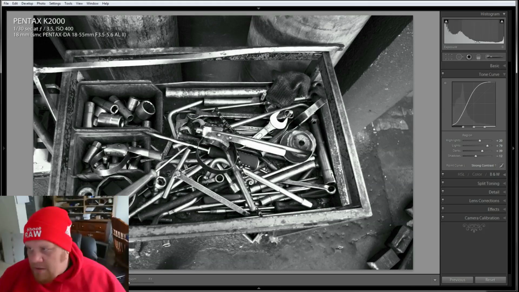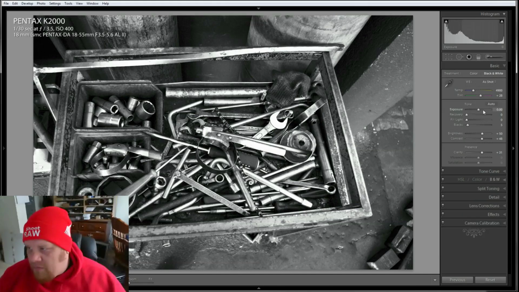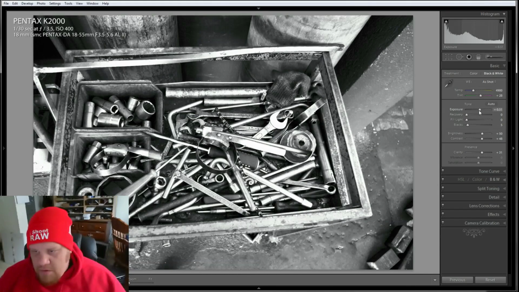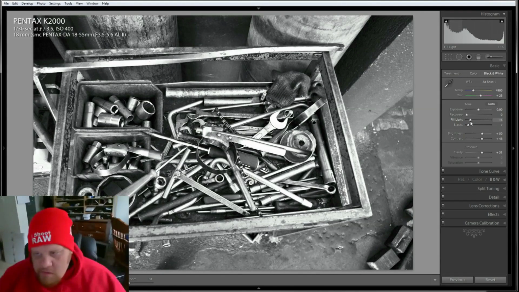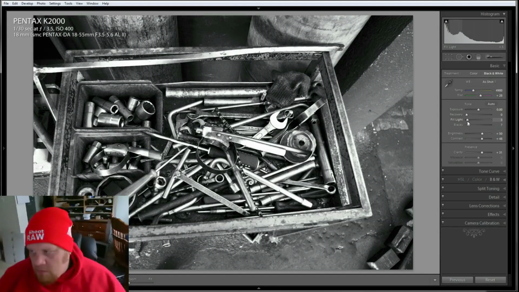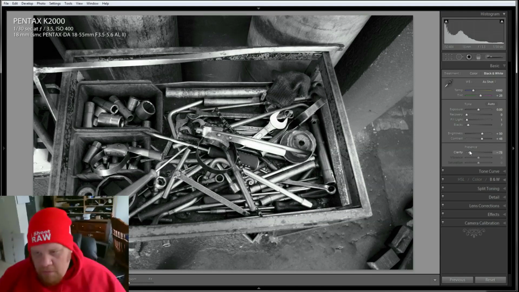Now, I'm looking at my histogram. Everything's here on the left, so maybe I'll open up my exposure just a hair. No, I don't like it. I like that a little darker like that. Yeah, that's good. Let's push my blacks just up a little bit more. I'll see what fill light does. Nah, I don't think so. I don't think I want any fill light, or at least not very much. How about if I go backwards in clarity? Nah.